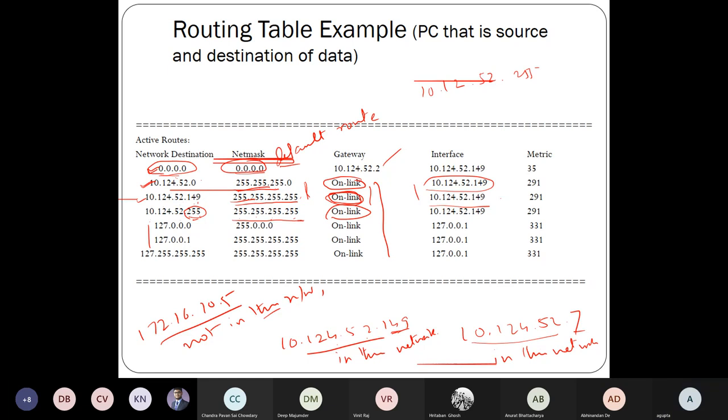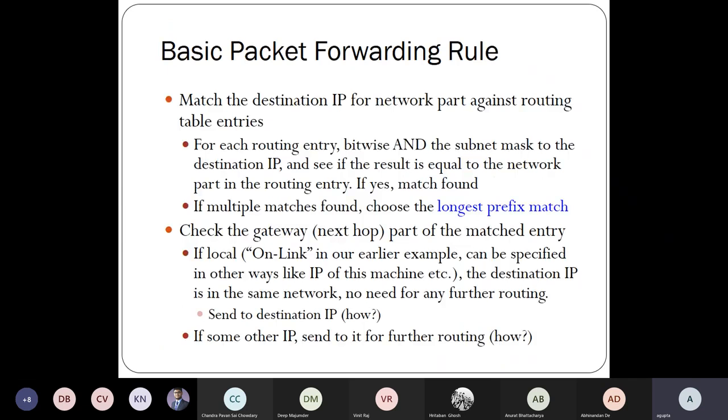Are you with me? Yes, sir. Okay. Ignore the metric. This metric thing varies a lot from system to system, and it has different meanings. So its exact value does not matter, do not worry about it. So this is what I have said. I will just go through this quickly.